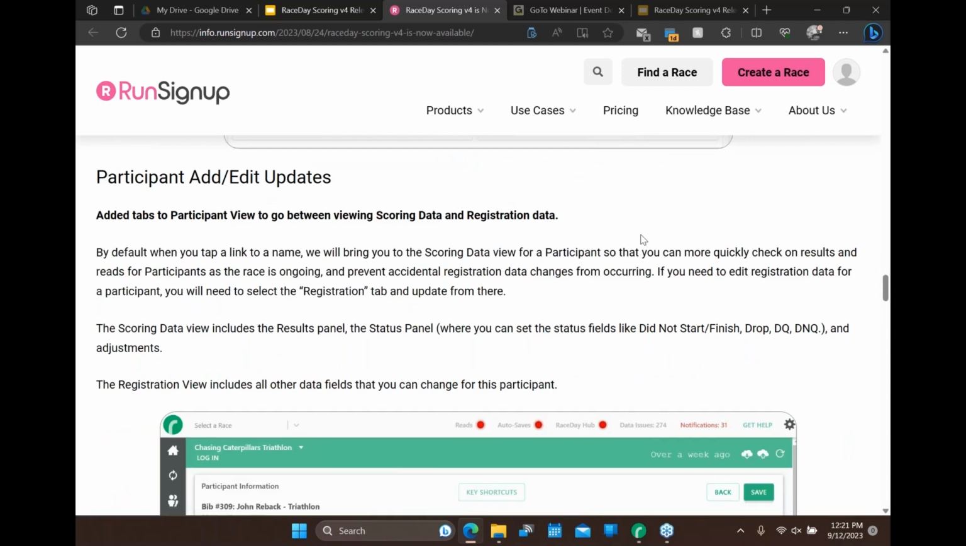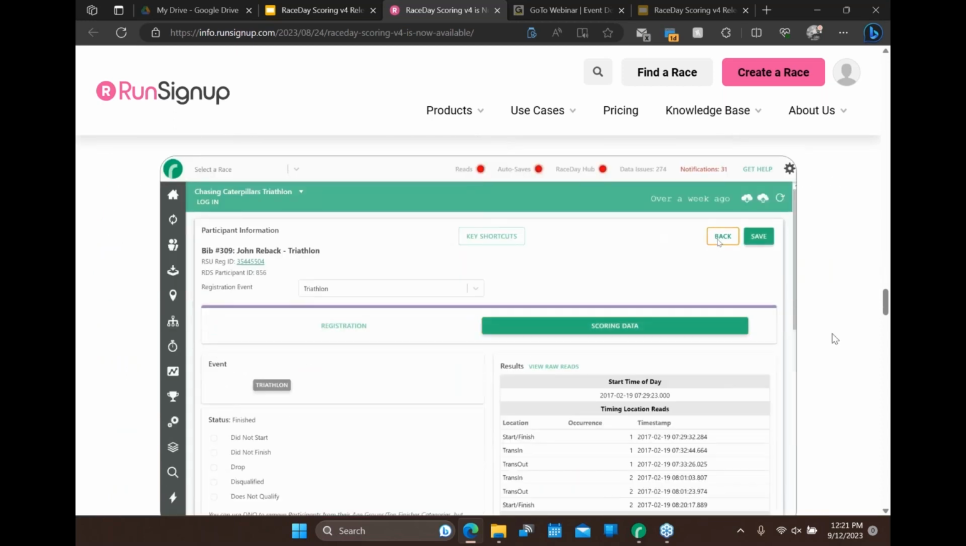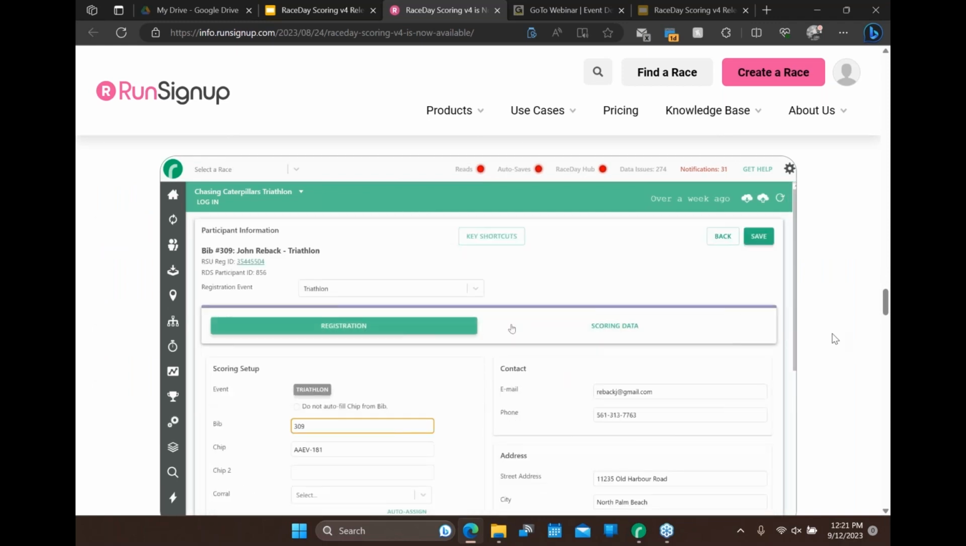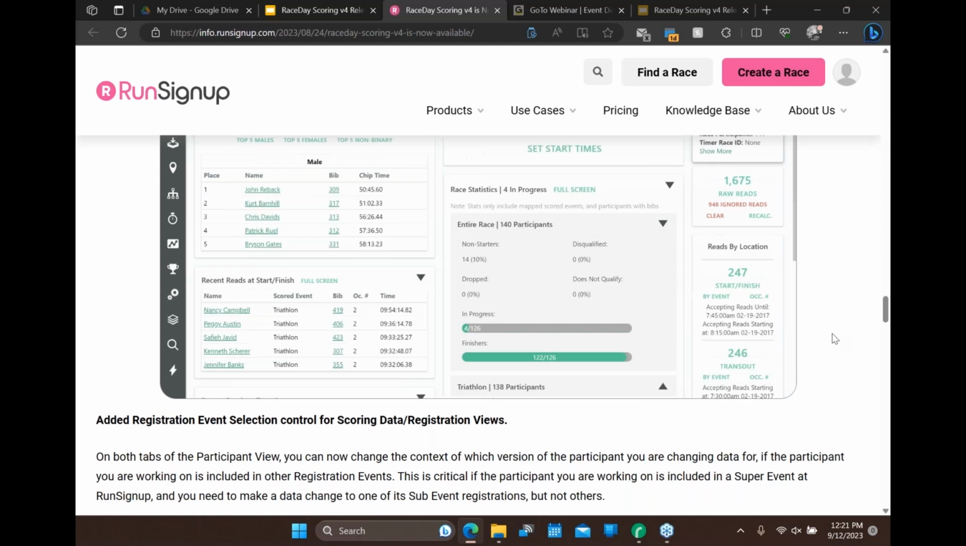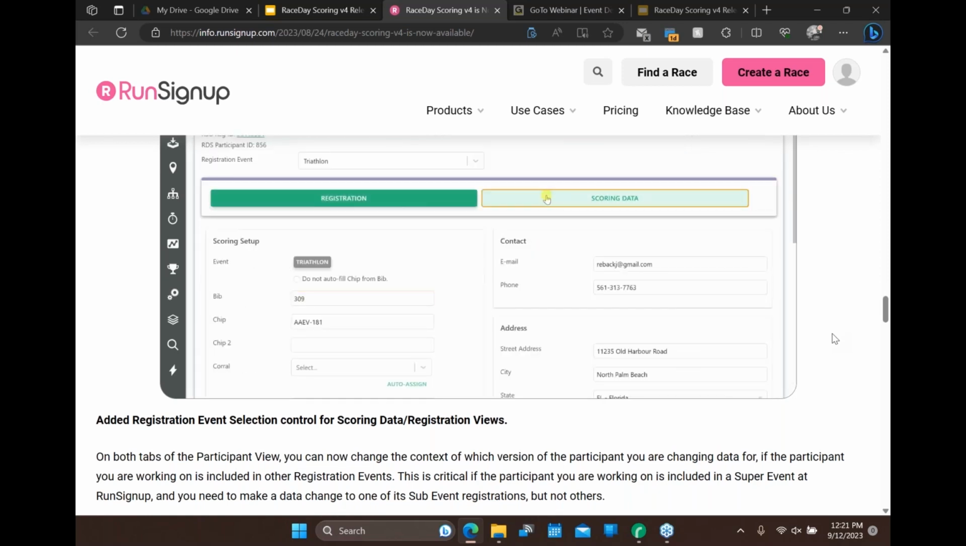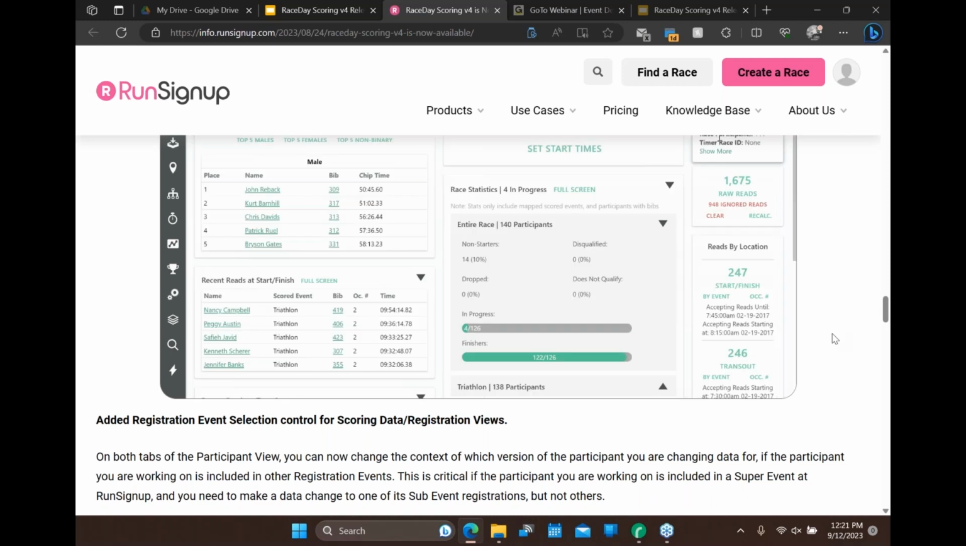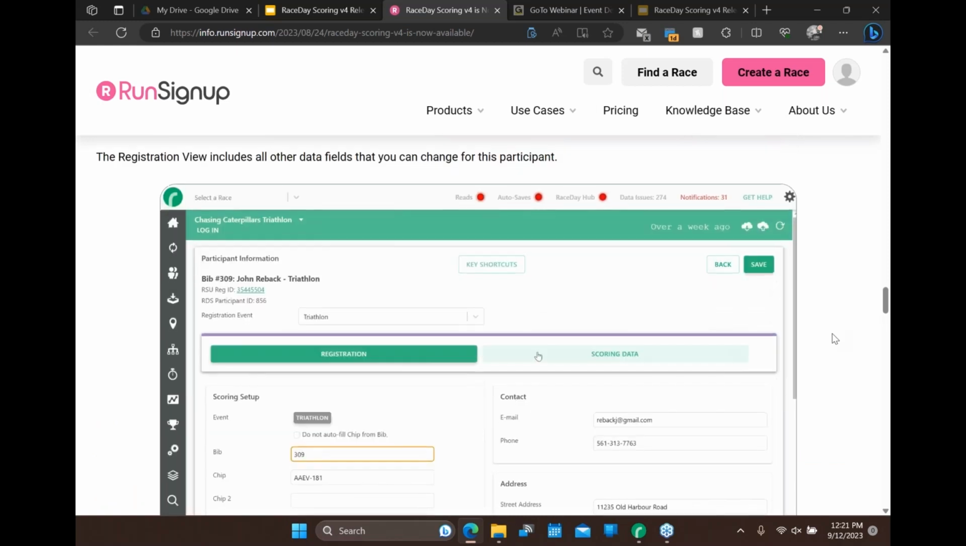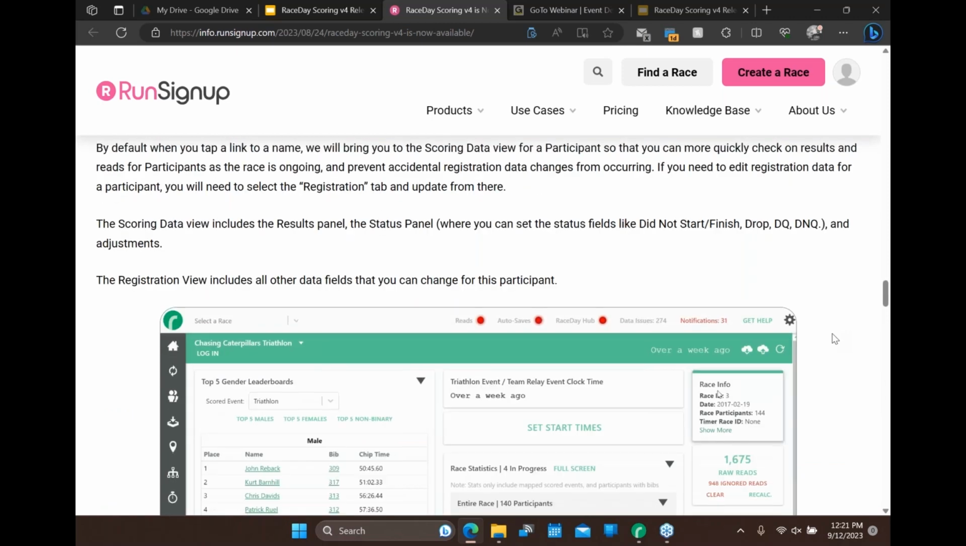Okay, moving on. Participant add and update, edit updates. So I told you about this before. You can now access these tabs to switch between scoring data and registration data. When you click into a participant, it brings you the scoring data up front. And we've moved things around a little bit and made it a little bit easier to read, especially for smaller screens. So we're constantly trying to improve the user experience. This was one way for us to make it a little better right now.